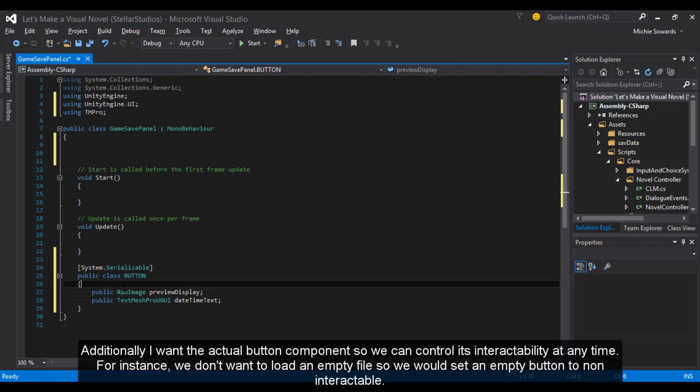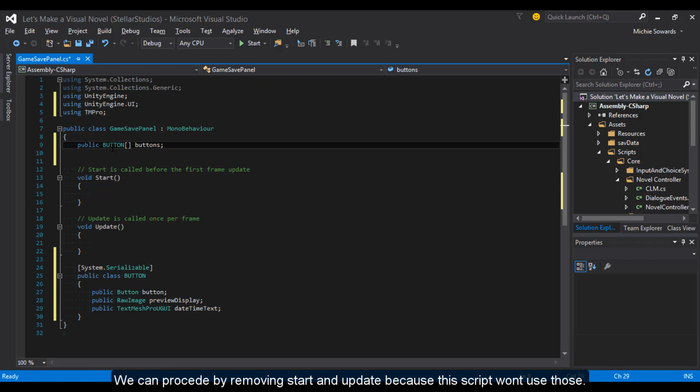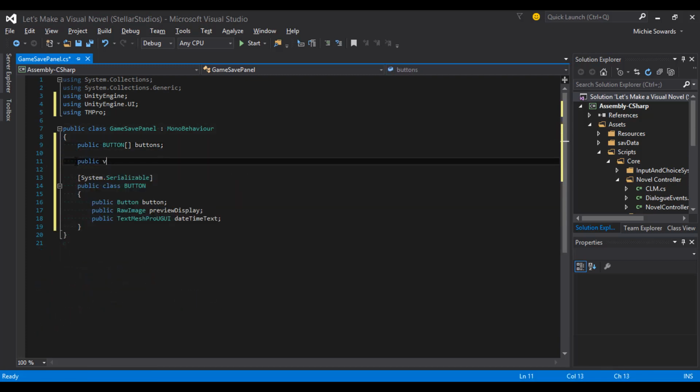Additionally, I want the actual button component so we can control its interactability at any time. For instance, we don't want to load an empty file, so we would set an empty button to not interactable. Next, we want to define an array of buttons, so that way we can hold all data types for each button on our panel. We can proceed by removing start and update because this script won't use either of those.